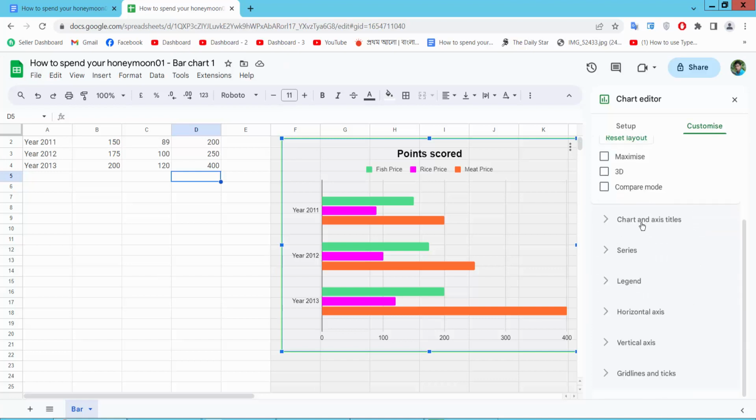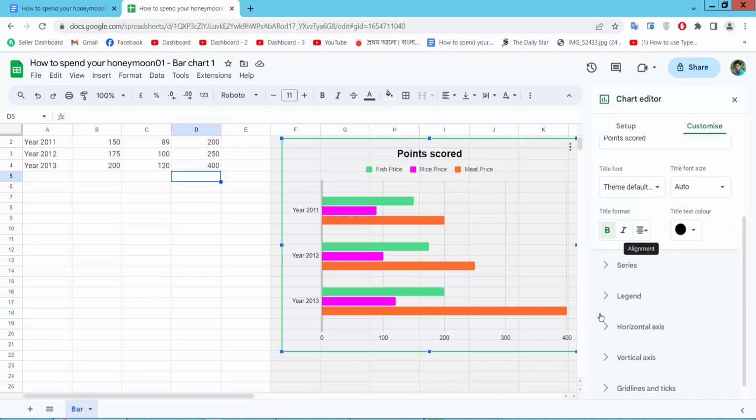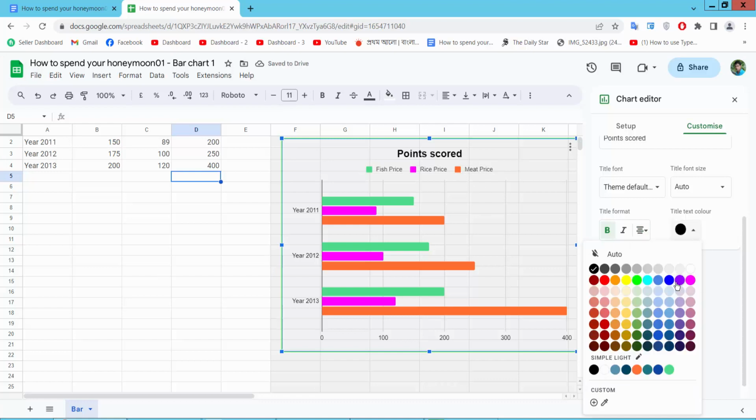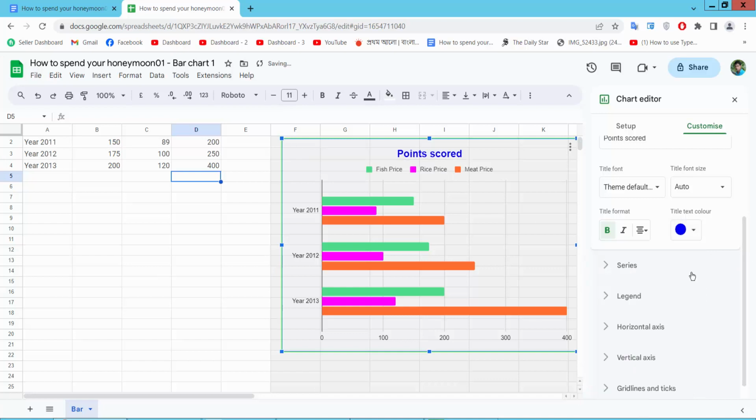And this is chart axis and title. This chart title, you can make it italic, bold. Also you can align it right, and this middle. Also you can change the title color. See this. And series.